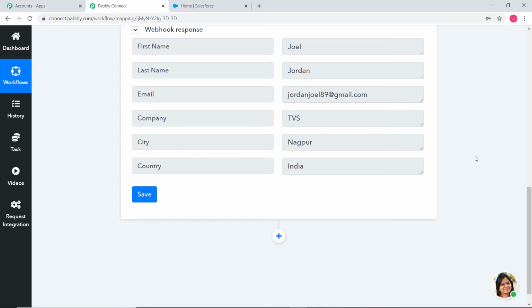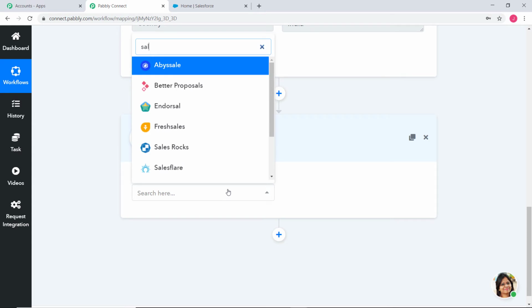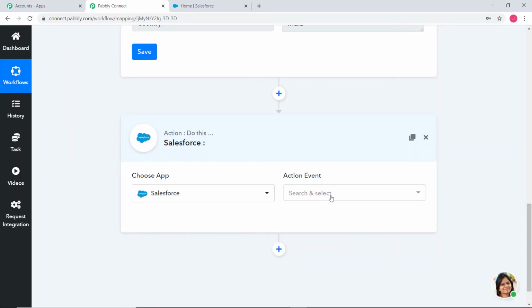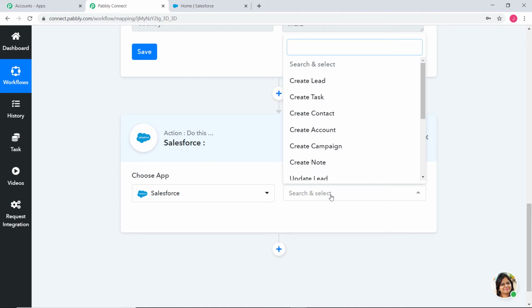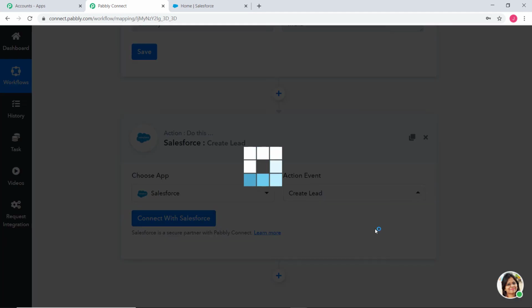Now we are going to begin with our second step integration where we'll integrate Salesforce and Pabbly Connect. So I'm going to click on this plus button over here. Now here in choose app, I am going to choose Salesforce. And now in action event, according to our workflow, whenever new information is added in Google Sheets, we want to create lead. That is why I am going to click on create lead. And now I'm going to click on connect with Salesforce.